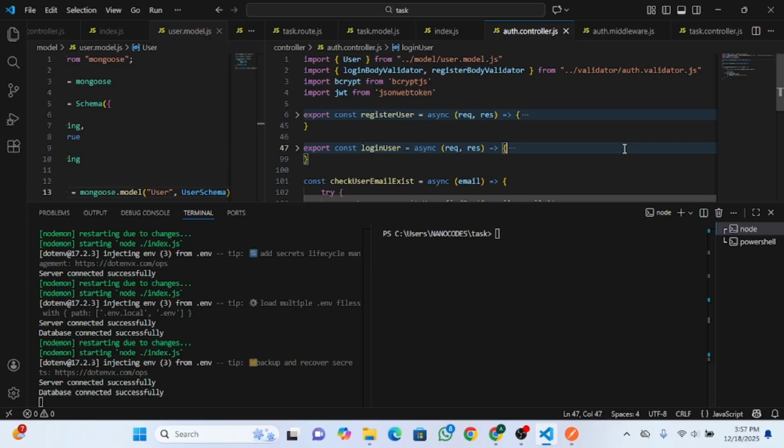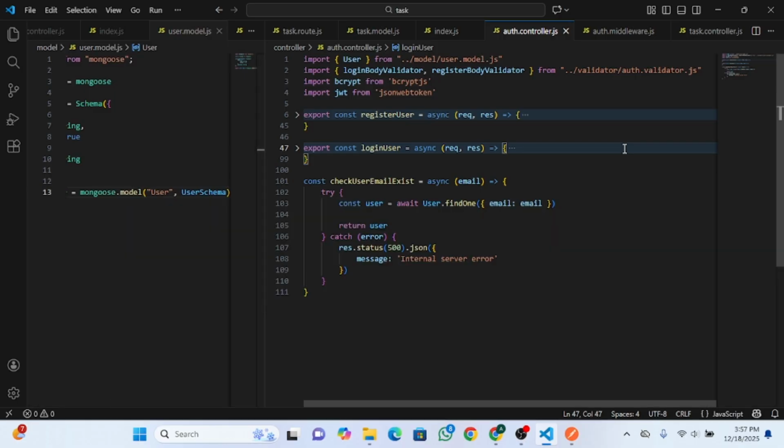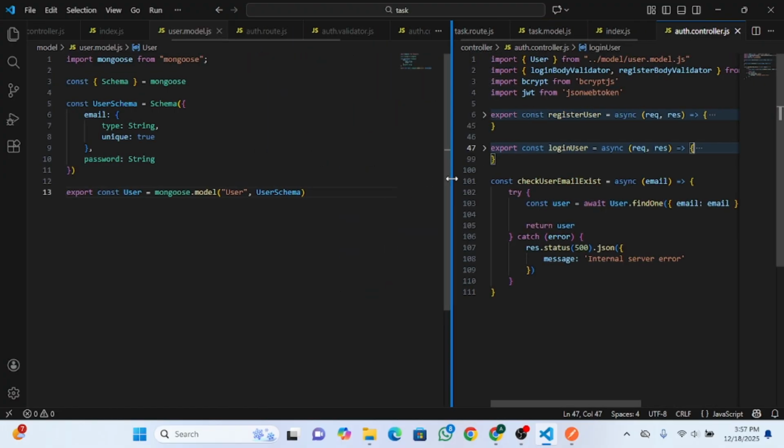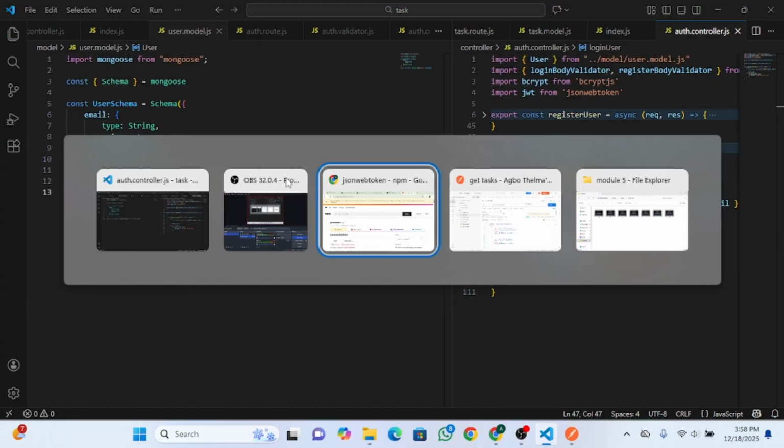All right. So in this class, I'm going to be teaching authorization, which is called role-based access. Basically, this is how I want to map it.